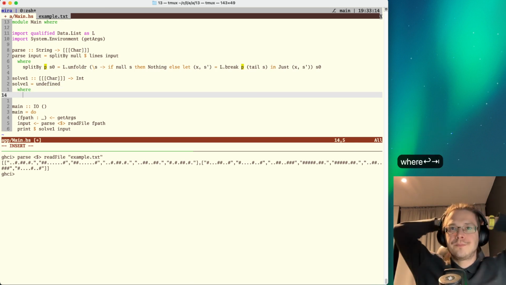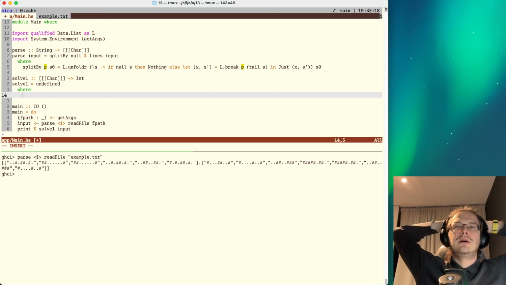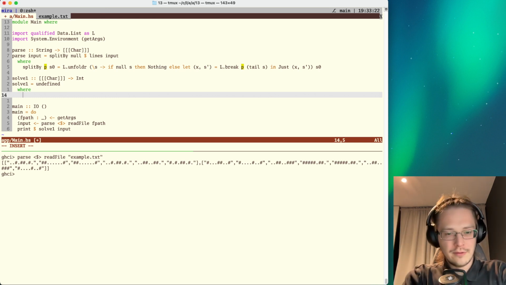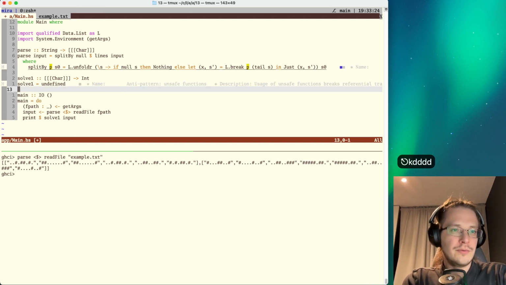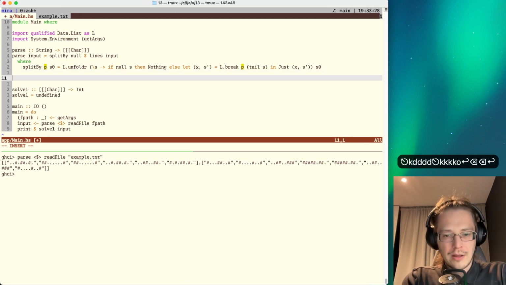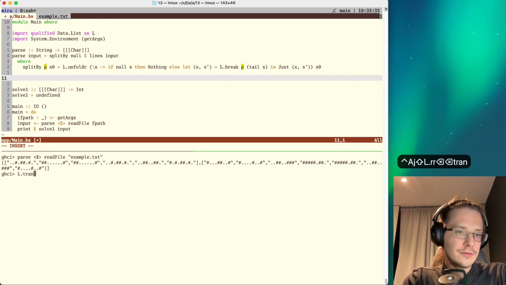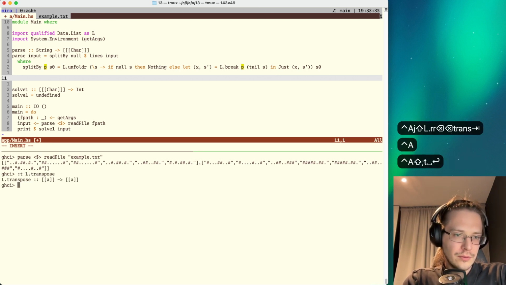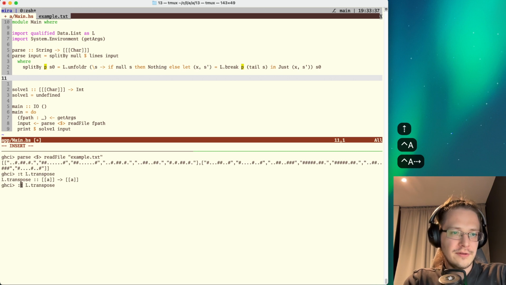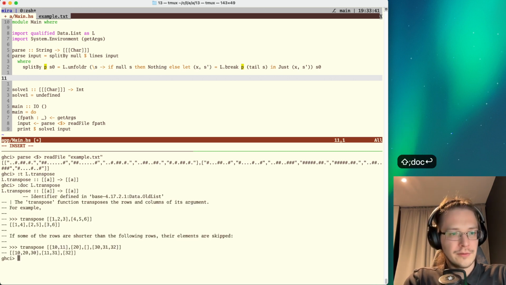So what do I get? I get a lot of patterns, and for each of them I have to count all of the lines, all of the reflections, both vertical and horizontal. So there is a very useful thing in Haskell called L.transpose, which takes a list of lists and flips it across the diagonal.